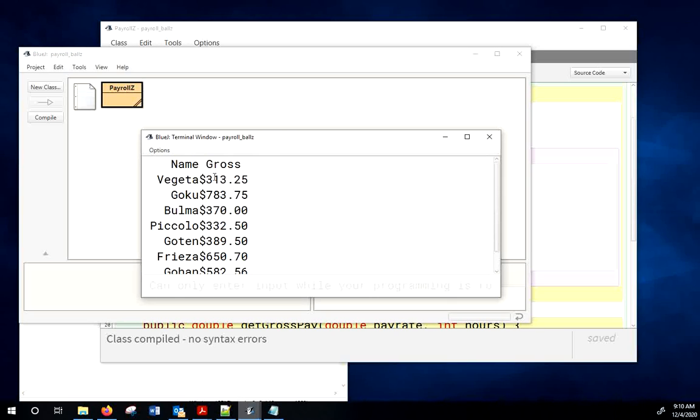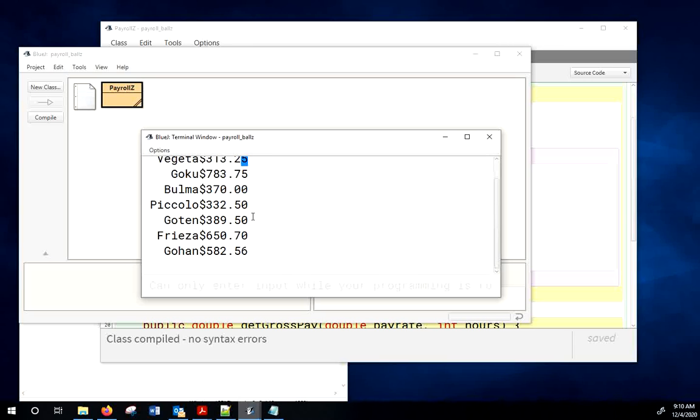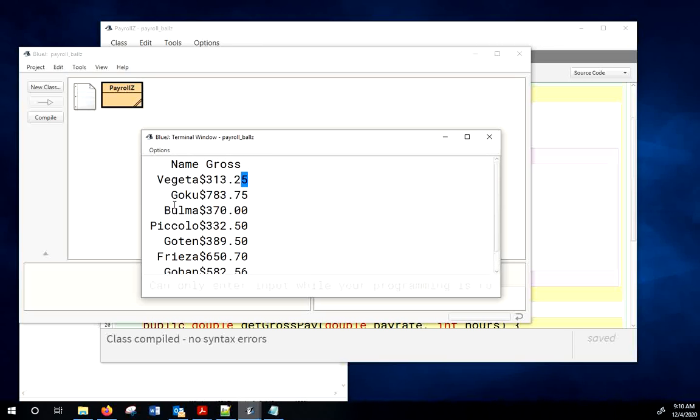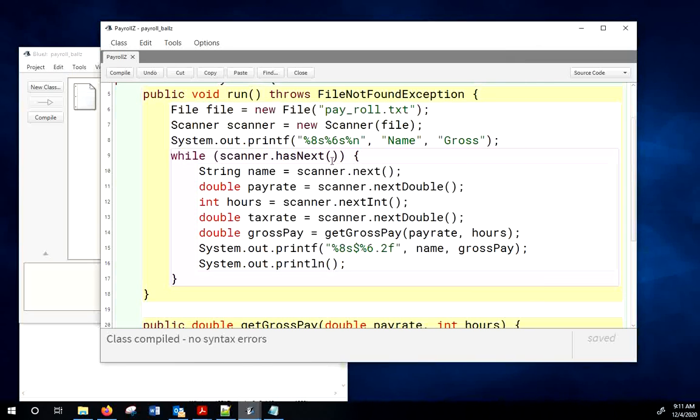Okay, so there we have it. Let's see here. 1, 2, 3, 4, 5, 6. It's looking a lot better, but there's still some things I don't like. One of the things I don't like is that it's not left justified. I also don't like that we have this $ sign not quite in the column, but that might be okay. So let's make names left justified. The way that we do that is simply put a negative sign. So by putting a negative sign, we're telling it that we want it to be left justified instead of right justified.